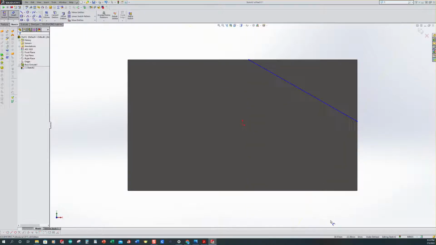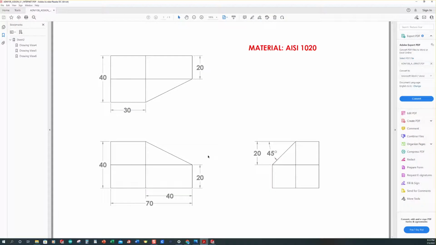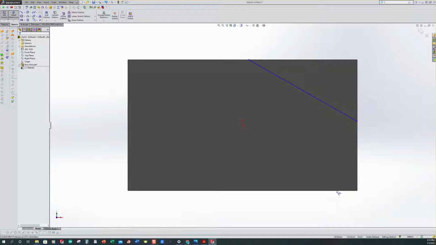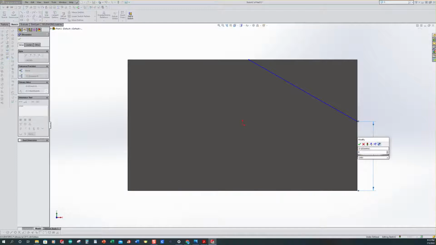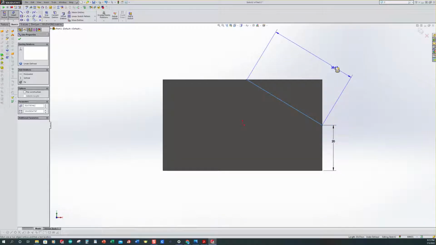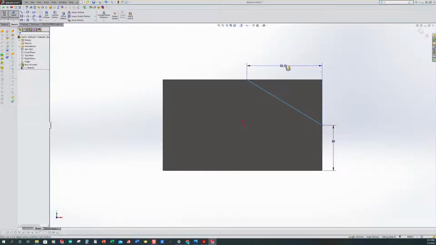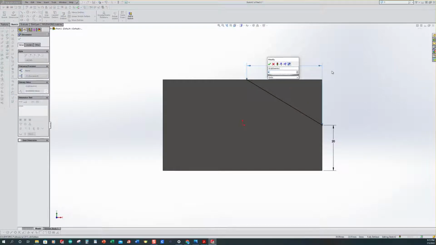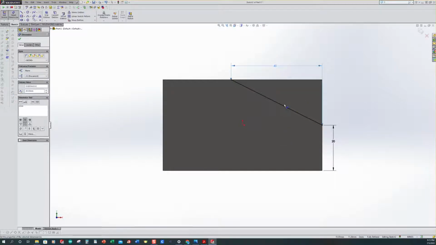So smart dimension. We know that we're 20 up and we're 40 over. So we come from this bottom edge to the end point of that line, and that was 20. And I can pick this line and just pull it straight up. I don't want to pull it out with a parallel dimension because that's going to give us a hypotenuse of the triangle. I want a horizontal dimension, so I'll place it, and it's going to be 40. So we are now fully defined, and I just need to cut that.